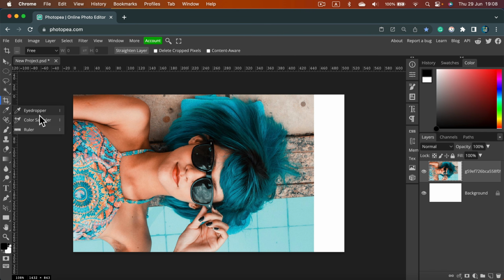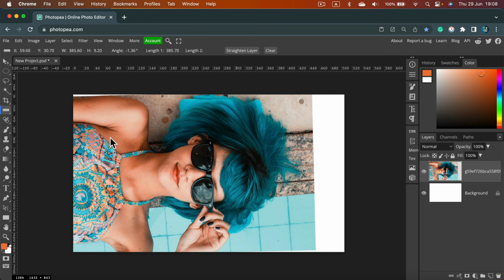We got eyedropper, color sampler and ruler, simple tools that allow us to pick the color from the image. As you can see, the color is jumping here to my foreground color by default. Color sampler, we can set up some samples on the canvas and they'll stick there, as you can see. And ruler, simply to draw a line. If you got horizon, you can straighten your layer automatically to that line you draw.